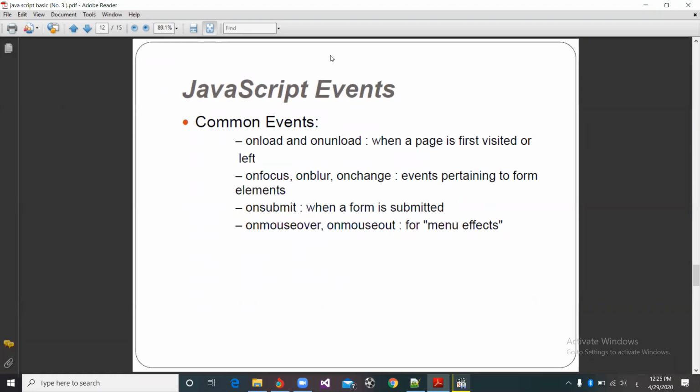We have here some examples of common events. We have onload and unload. These are events that happen when you first visit the website or when you leave the website. We have onfocus, onblur, and onchange. They are events pertaining to form elements, mainly used with form elements.